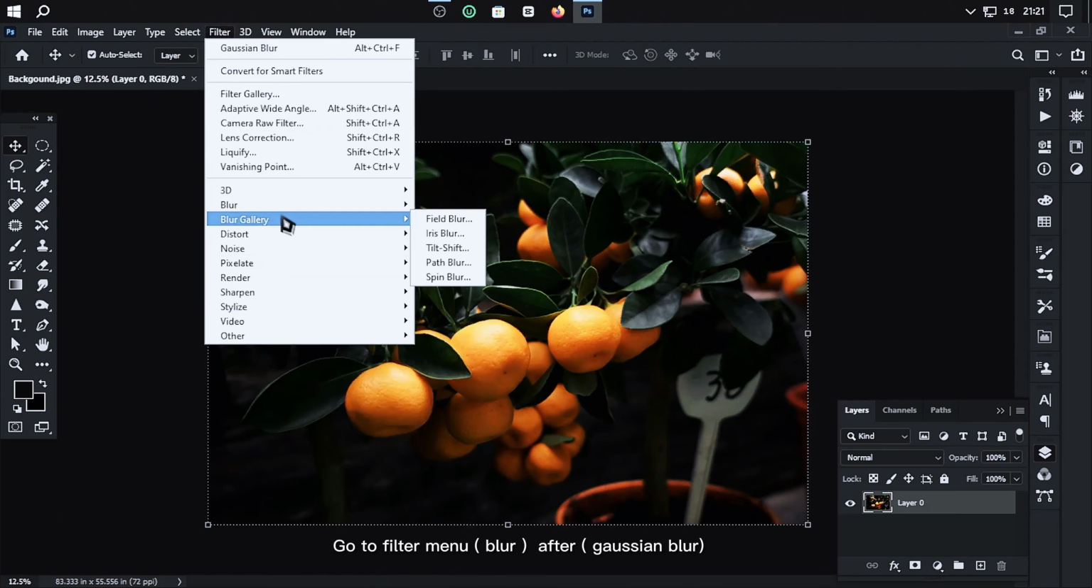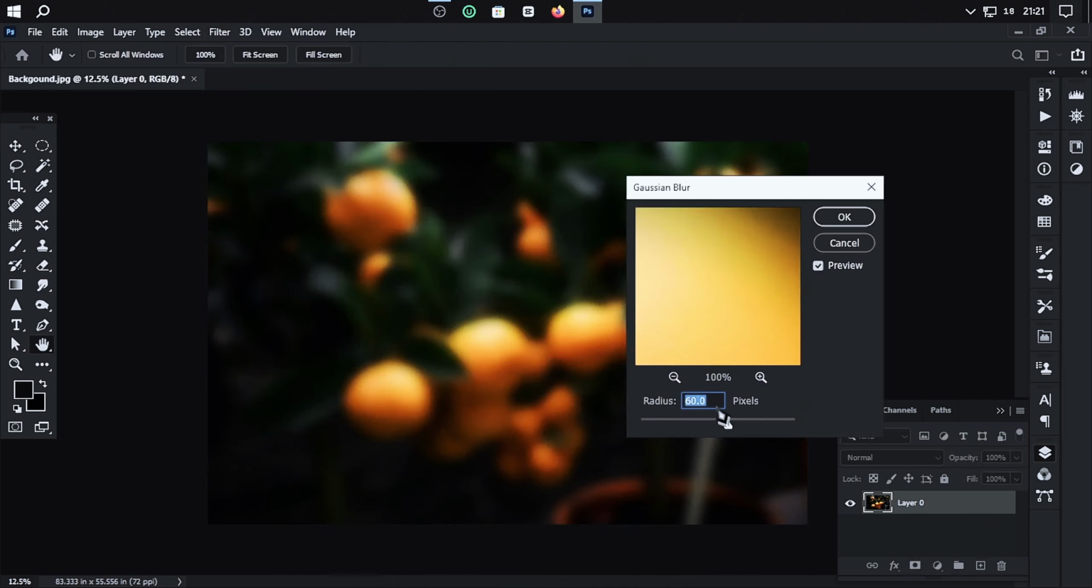Go to Filter menu, Blur after Gaussian blur. Set amount.